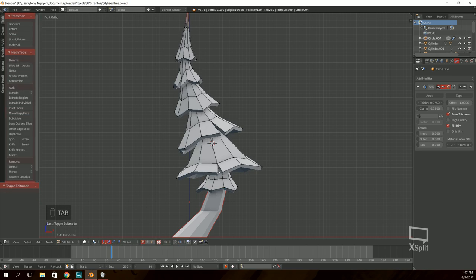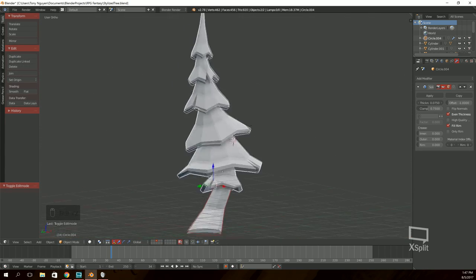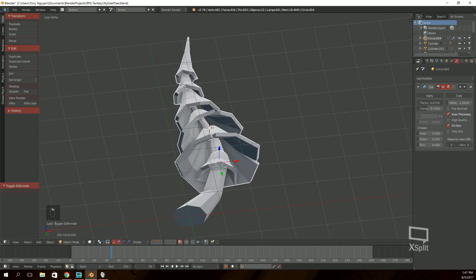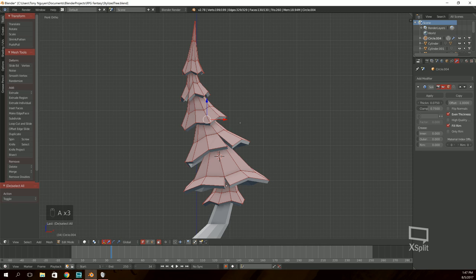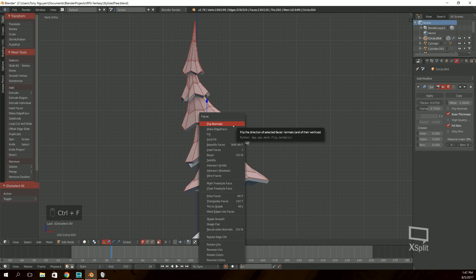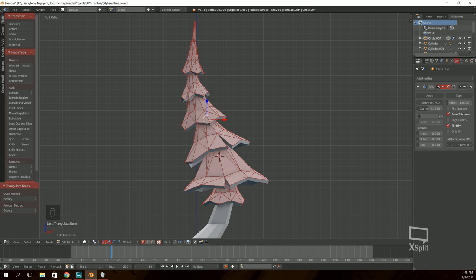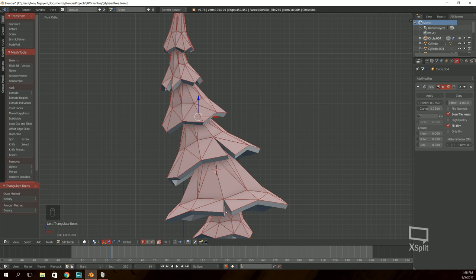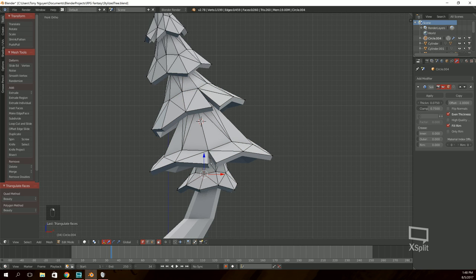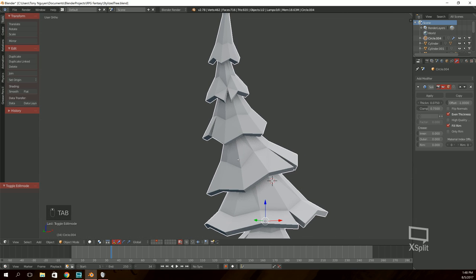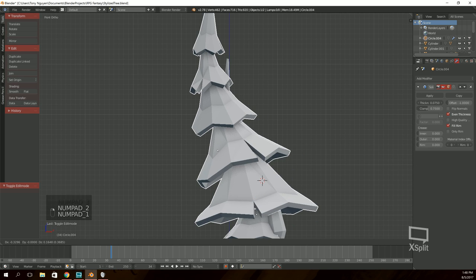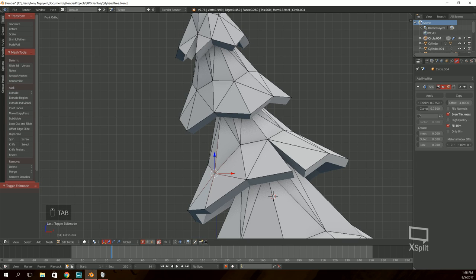And now, to make it more triangles, select the tree, go to edit mode, press double A to select all, press Ctrl F to go to faces menu, and press triangulate faces. So now all your faces are triangulated. And now select some vertices and maybe move them down or up so you can see triangles. So for example, it looks something like this.